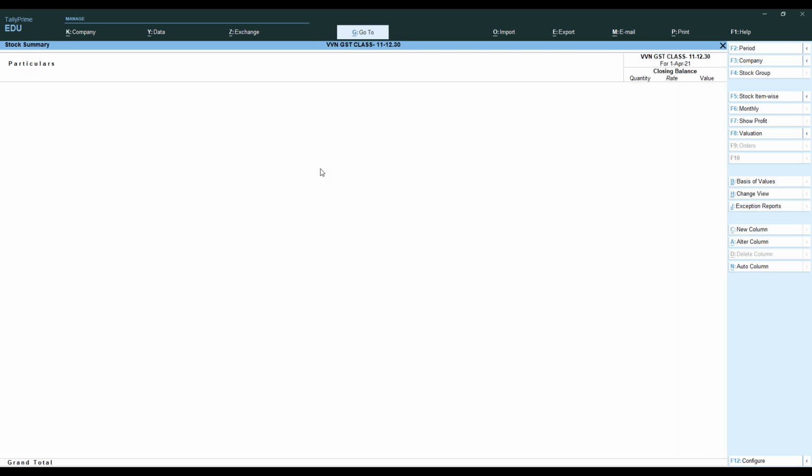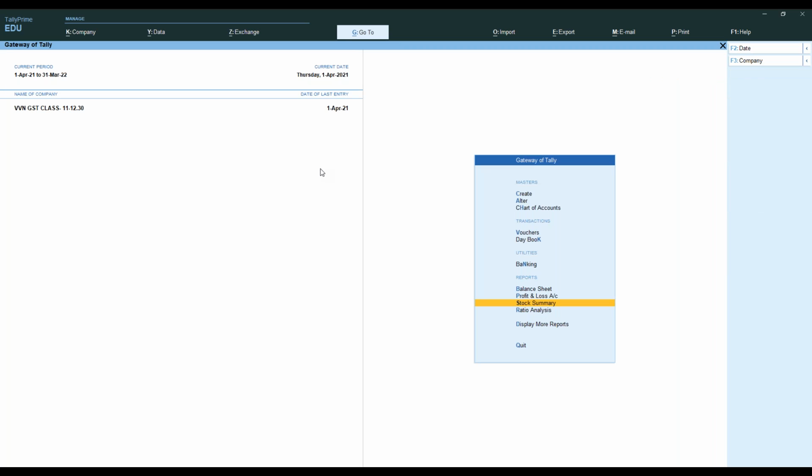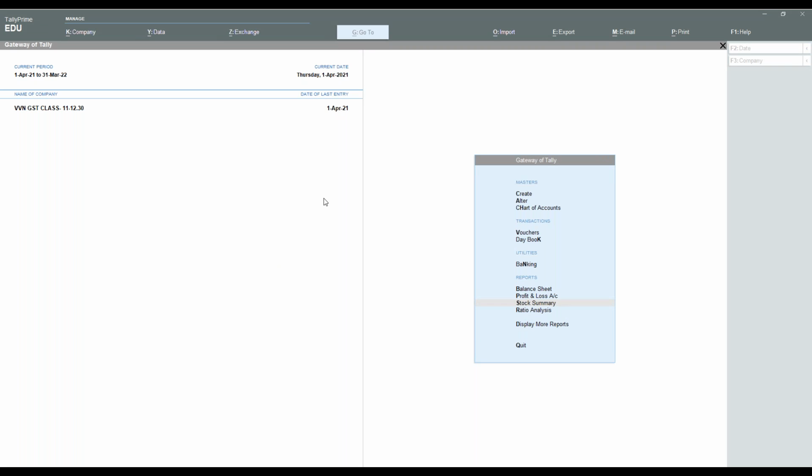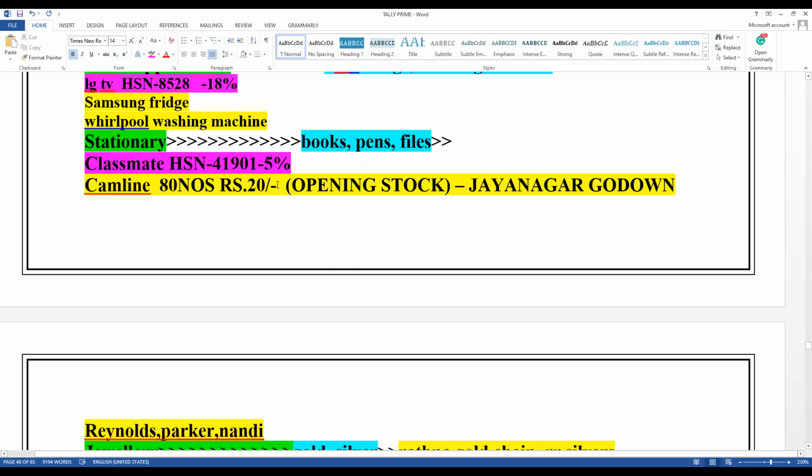But we created this LGTV, this Classmate notebook, and also these Acer laptops. We created them, but it is not showing. Why? Because we only created those stock items, but we didn't create the opening balance for them. But here I already have a Camlin notebook with 80 numbers. So how do I create this? How do I bring in the opening stock for my company?